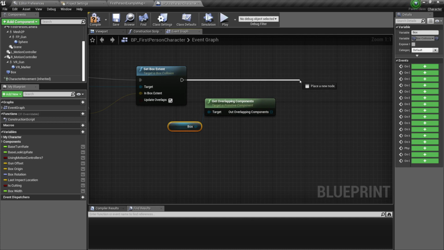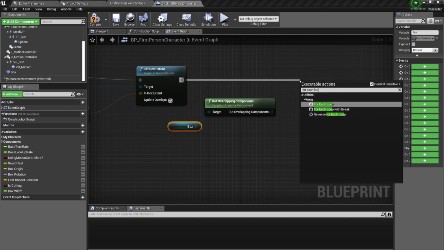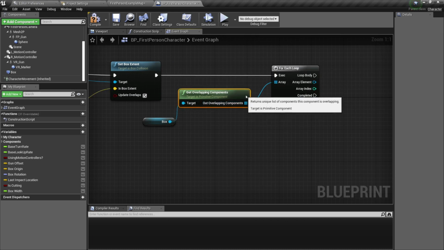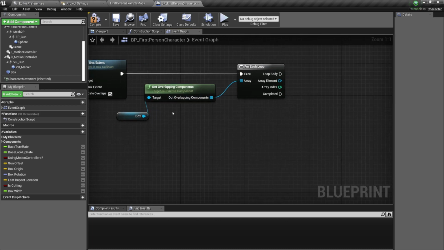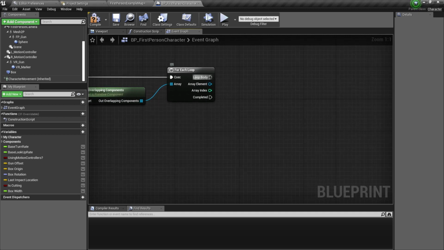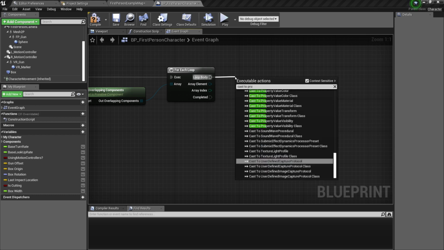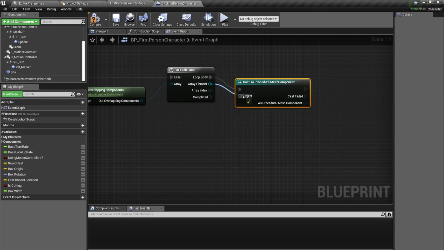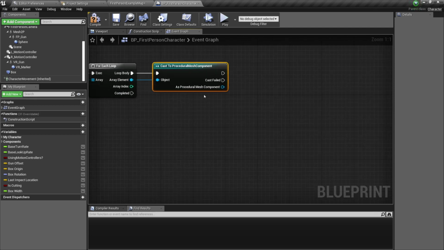And from the box, we are going to get the overlapping components, not the actors, but the overlapping components. And from the box extent, we're going to go into the for each loop. And the array that we are going to loop is the all overlapping components that we have overlapped with the box, and we are going to cast every single one of them. So cast to procedural mesh component, and casting the element inside of that array.